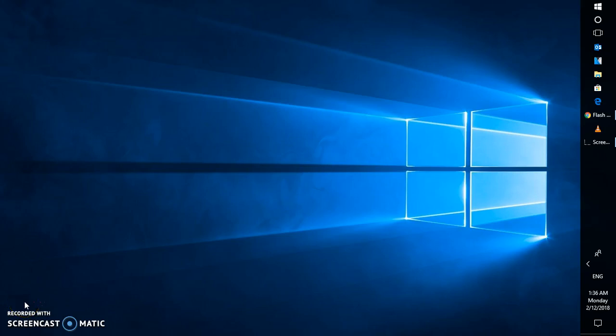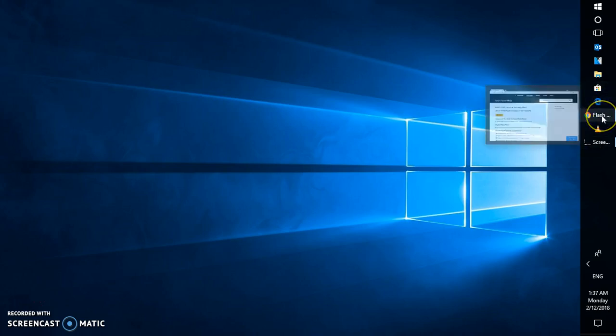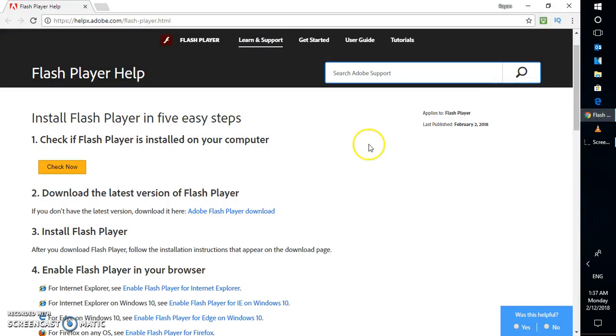On today's video I'm going to talk about how to install Flash Player on your Windows machine with 5 easy simple steps. And the first step is you will have to open a browser on your computer screen and go to the website which says helpx.adobe.com/flash-player.html. I will also mention this particular link in the video description.